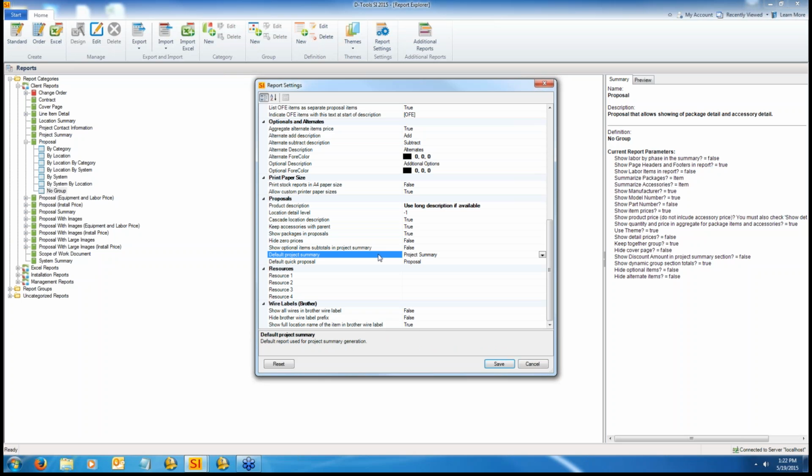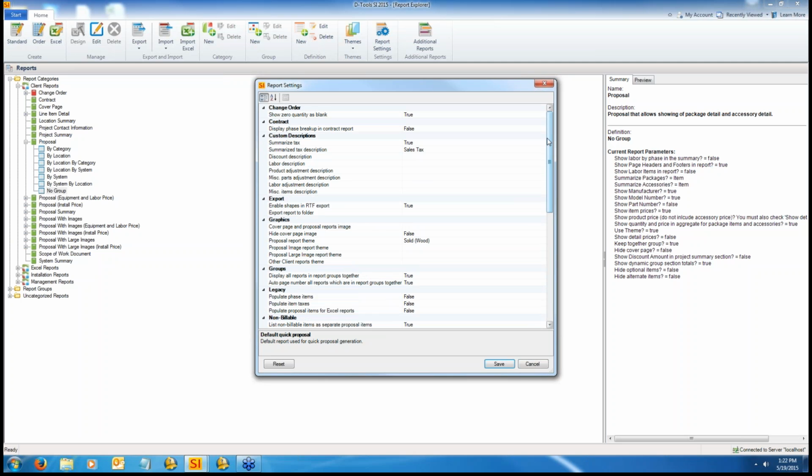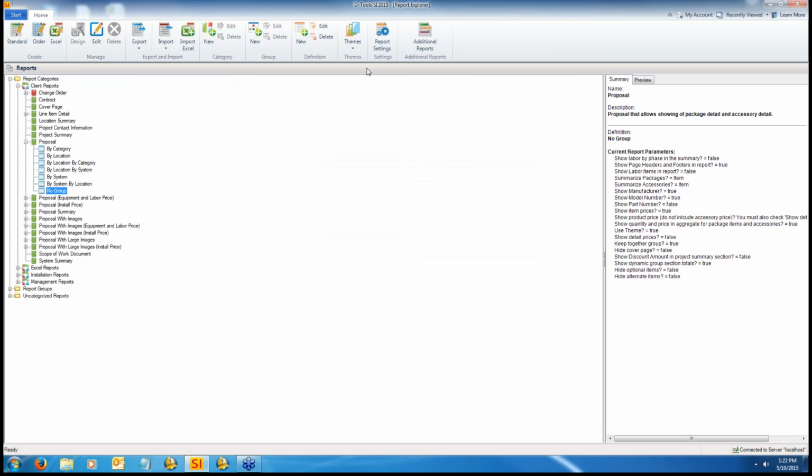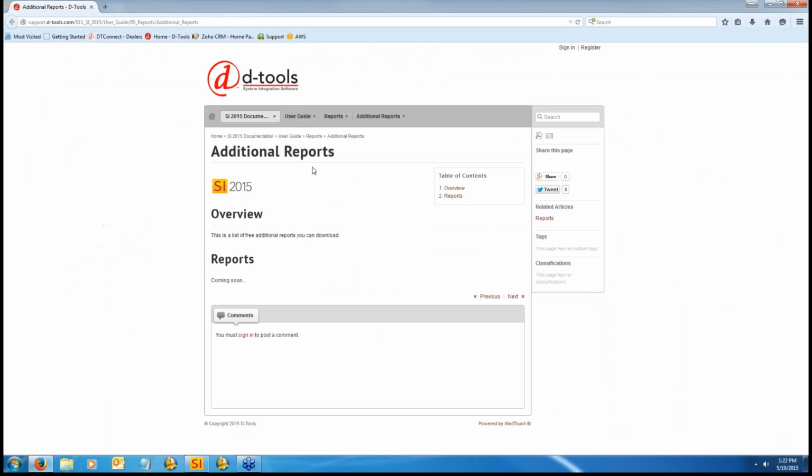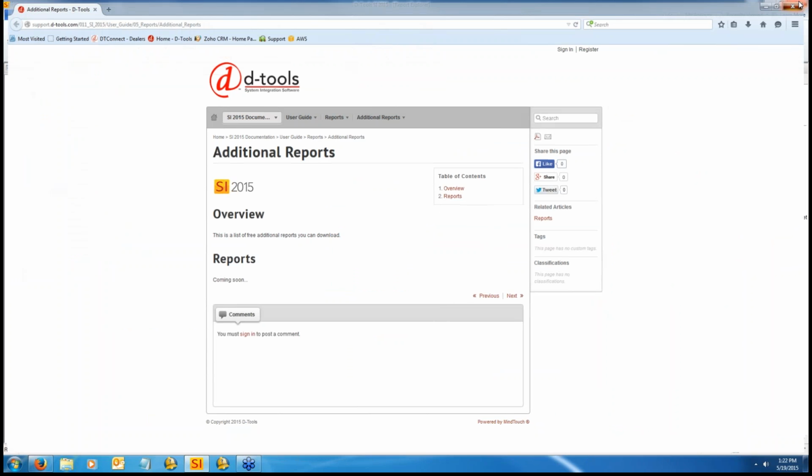Here's your default project summary. So whenever you click the project summary button, this is where you can choose the default report that's run for that, and the default quick proposal. That's for the quick proposal. If you have any other questions about the report settings here, just ask me at the end when we do questions, and I'll go over these in a bit more detail. And the additional reports button here will take you out to our additional reports page. At the moment, we don't have anything for SI 2015, not yet, so nothing there.